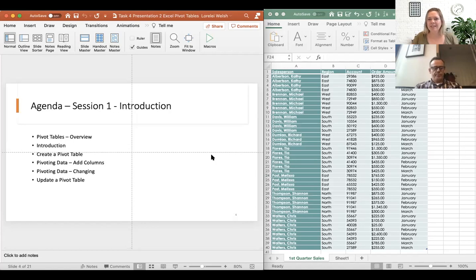So the agenda for today's session is that we'll do an overview of pivot tables. We'll go through an introduction. We'll create a pivot table. We'll do some data pivoting by adding columns and changing the data, and then updating a pivot table. I think you're going to find this really quite useful in the role that you're in, because I understand you're in a construction management role. Yep, correct. So you would be having quite a few documents using data, I would assume. Yeah.